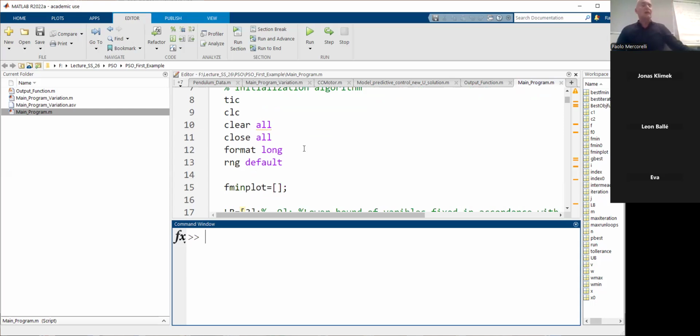Format long is a command which is used to format the solution, the values and things which I will print or want to represent, in the longest possible format. But it does not increase the precision of the machine. To increase the precision, please note, you have to use that command I told you.